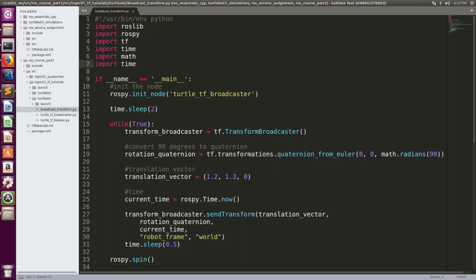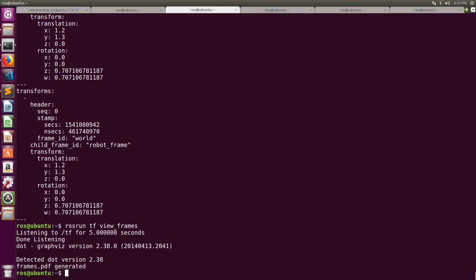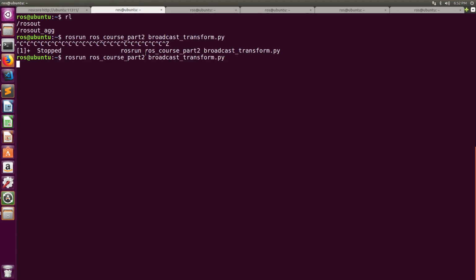Yeah. So now the second step, okay, but how is this useful for me? Now I know how to broadcast a frame. Yeah, but how is this useful? Let me show you an example. I'm going to run it for now. Look at this application. We're going to have two turtlesim.